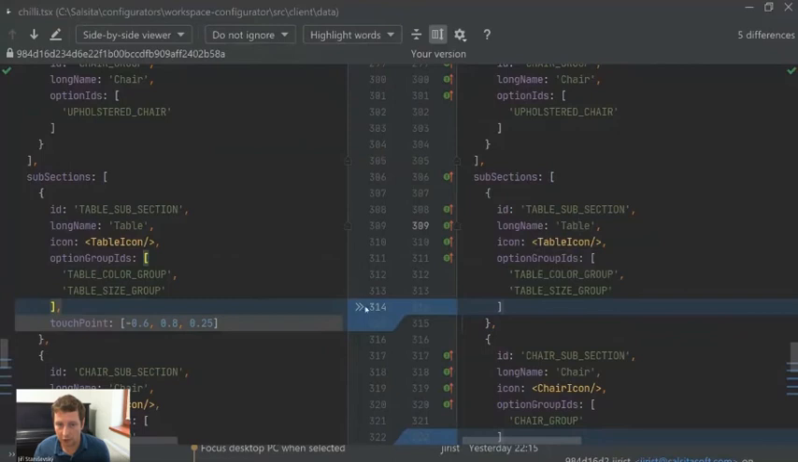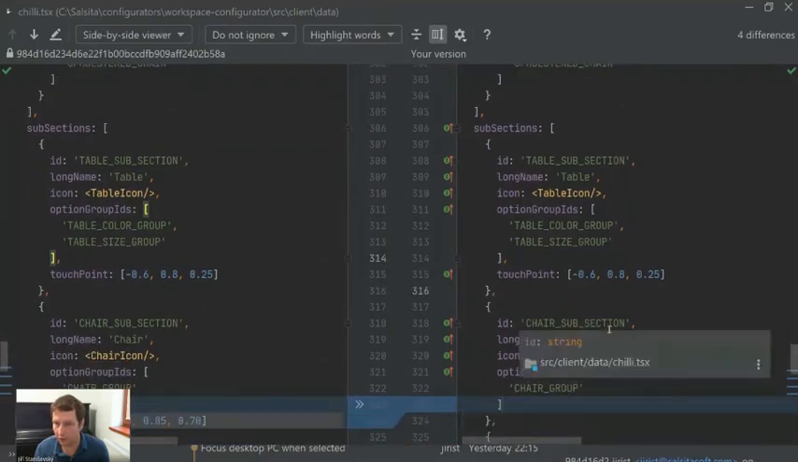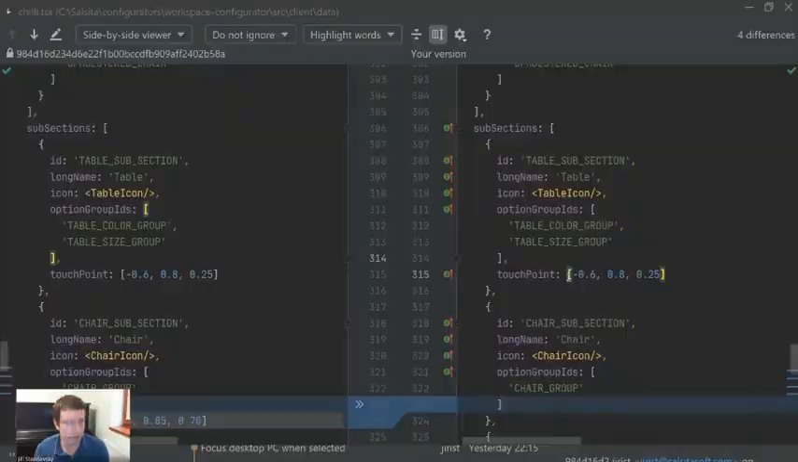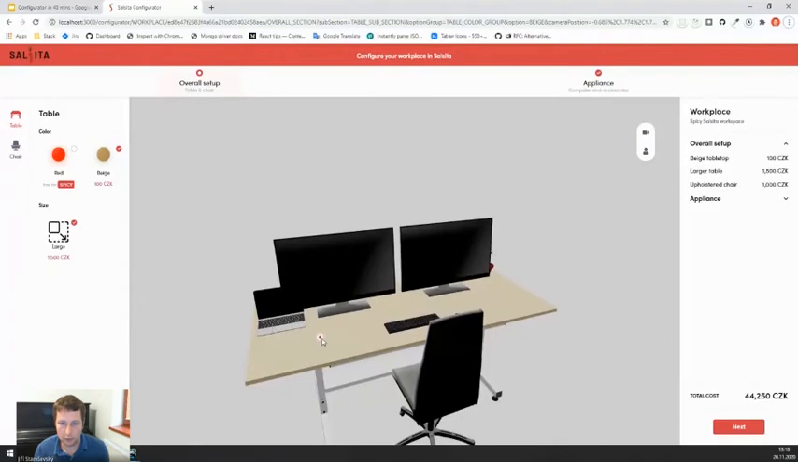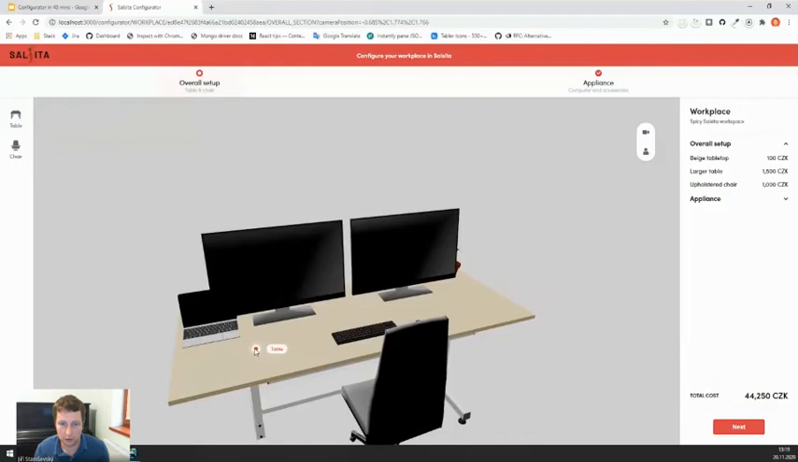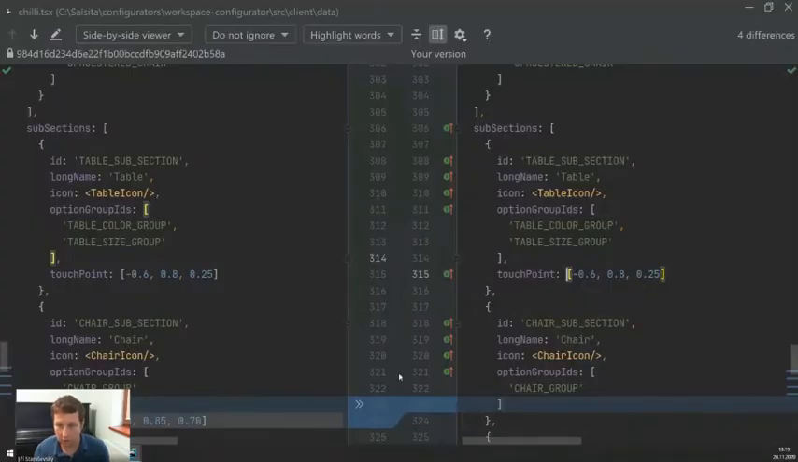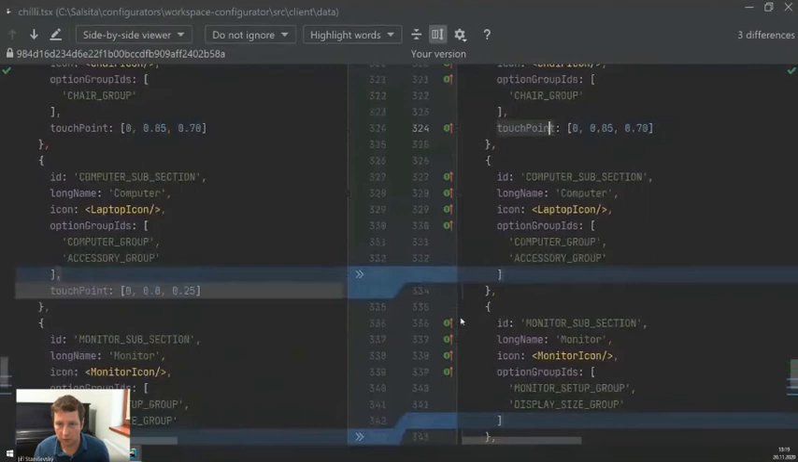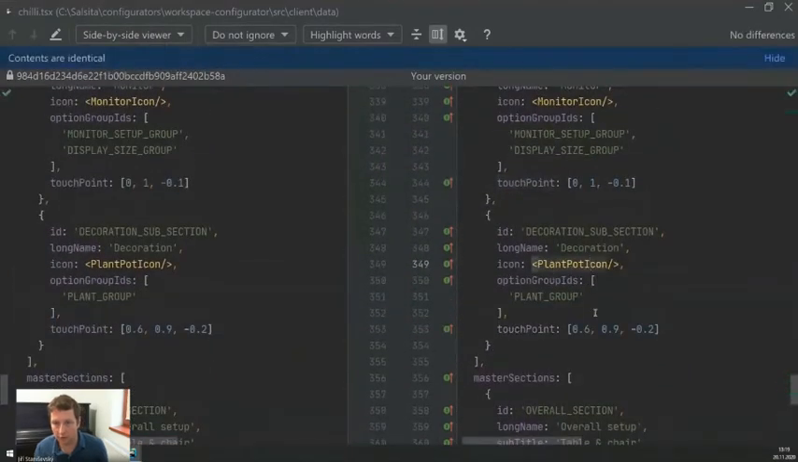And it's pretty easy. We just say in which place in the space, which point in the space, this touch point should be displayed. So currently I'm displaying it in these coordinates. So if I go here, I see this touch point, you see. And if I close everything and I go here and click it, then the section opens so I can directly influence my table. I can do the same for chair, for computer, monitor, and decoration.